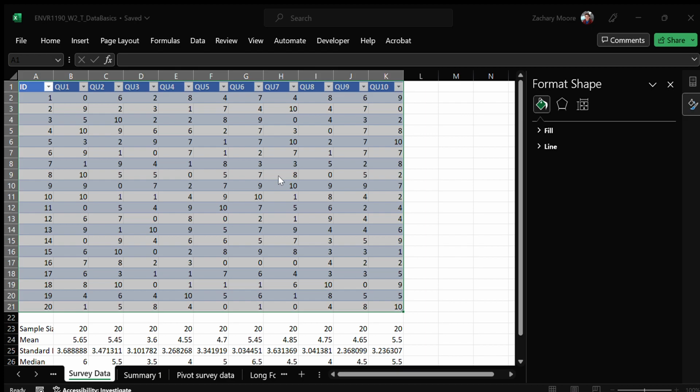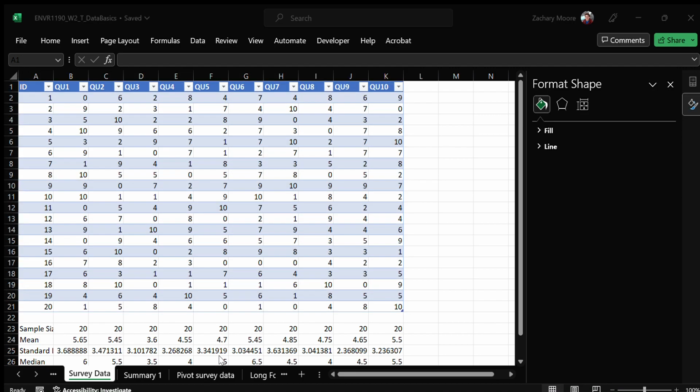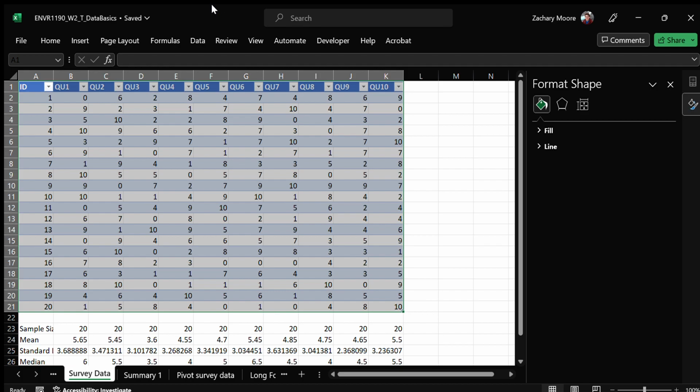Any minute now. My computer is deciding to take a little bit of time, even though we're taking a video here, but it should be a pretty quick process to get into this.